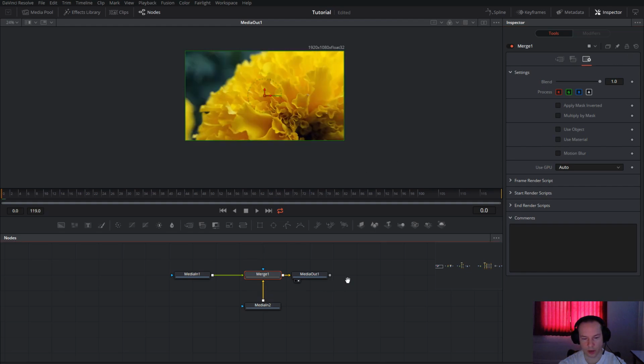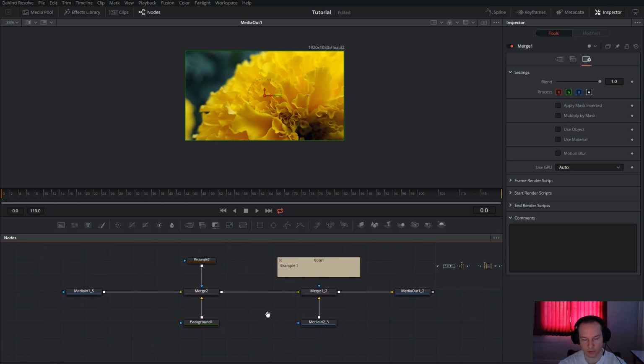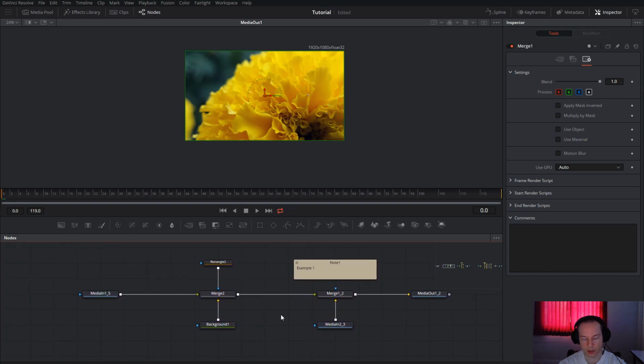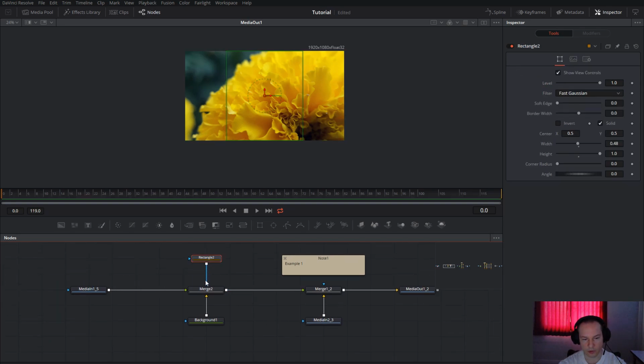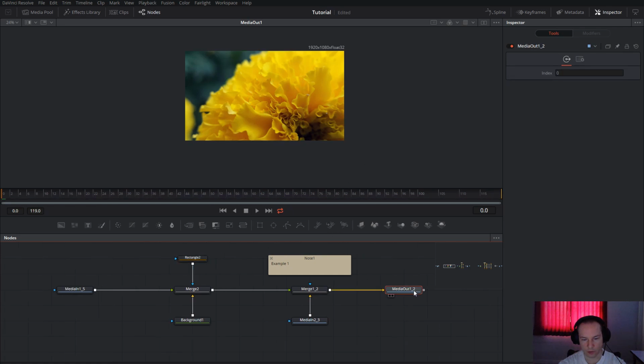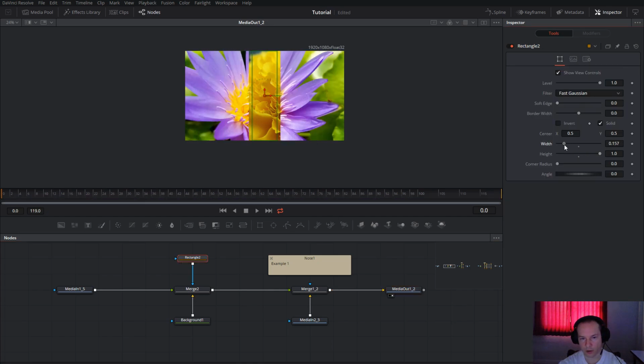Now this one is very simple, and in the next example here I will show you this is basically the same, but this one gives you more options. As you can see here, this one has a rectangle, and when you go in this media out and press number 2 on the keyboard, with this mask rectangle you can also shrink it down and mask it.